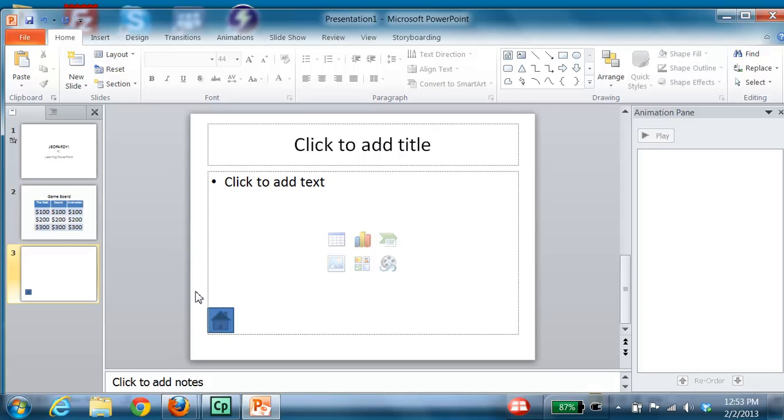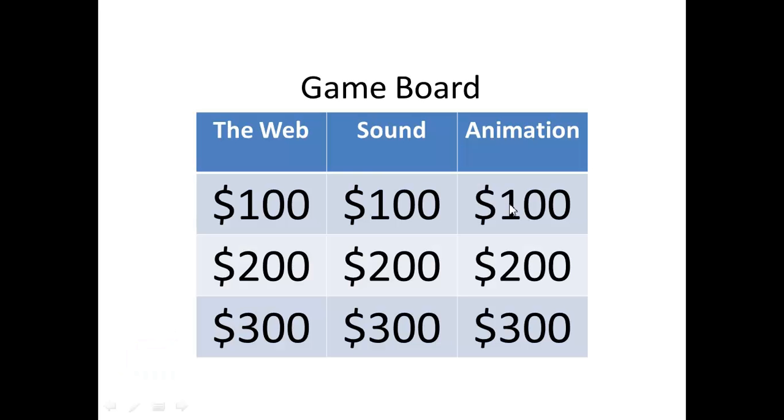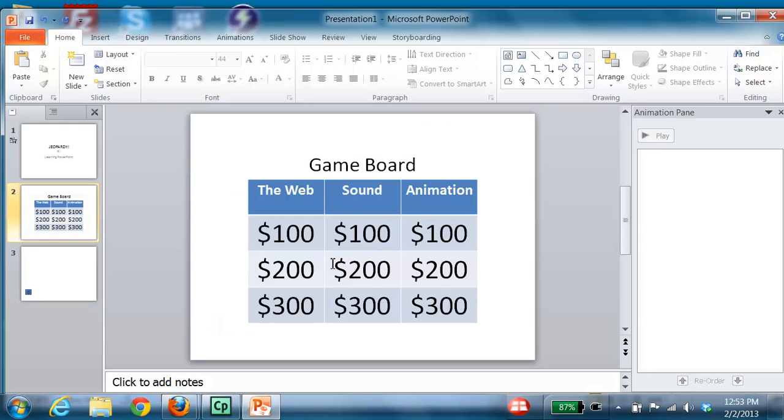Remember, at any point in time, you can always run your slideshow and see how it looks. Now, I could press F5, but what I really want to do is start from this current slide. So I'm going to click Shift F5, and that'll start from the current slide. And lo and behold, here's our home button, and when we click on it, it should bring us back to the game board, which is very nice. Okay, so press Escape. That was just to test the home button.